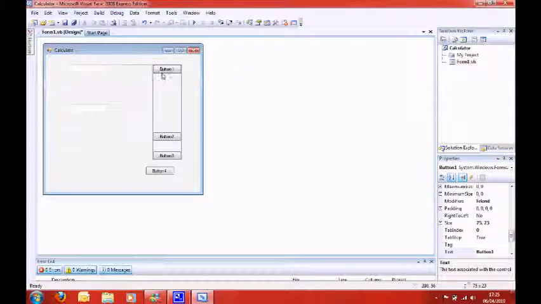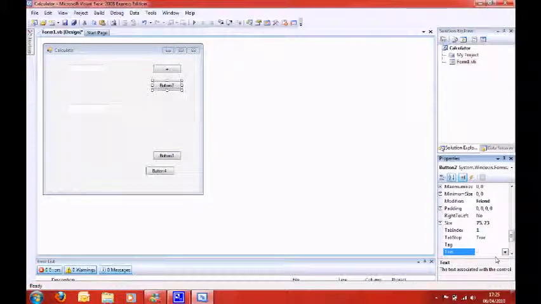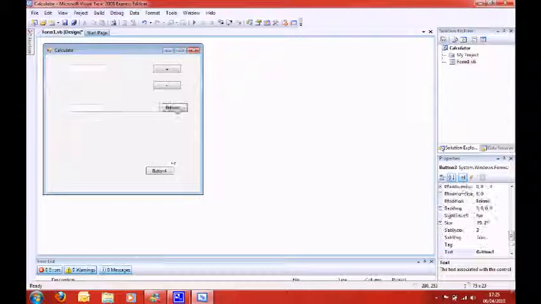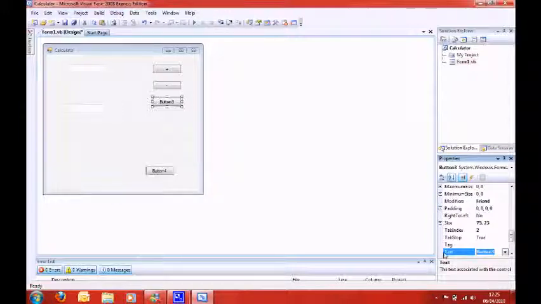So button 1, move it up there, and the text of that should equal plus. Button 2, drag that there, the text of that should equal dash or minus. Button 3 should equal x or times. Button 4 should equal divide, which is a forward slash.